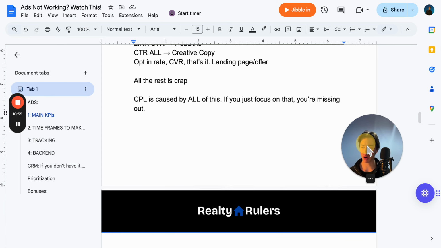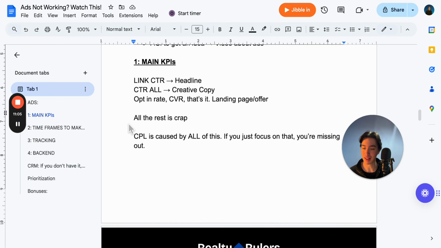And CPL, cost per lead, everybody's talking about cheap leads, but cheap leads don't matter, because what's really driving the cost per lead is all these metrics, okay? Literally, cost per lead is almost like a vanity metric. Yes, it's cool that you got a low cost per lead, but cost per lead is going to be dependent on all these metrics. So focus on this, and cost per lead is going to naturally follow, right?